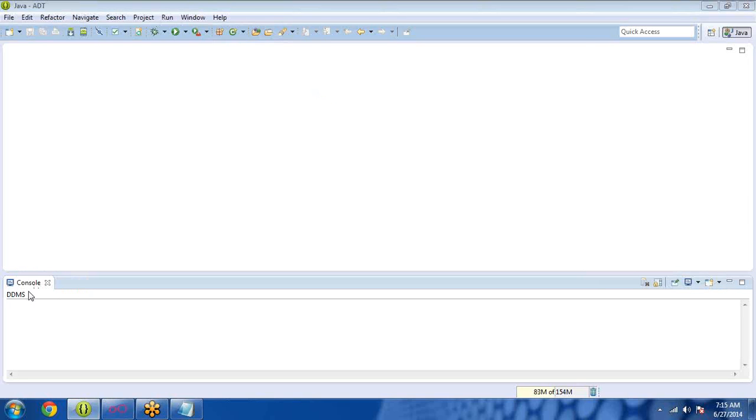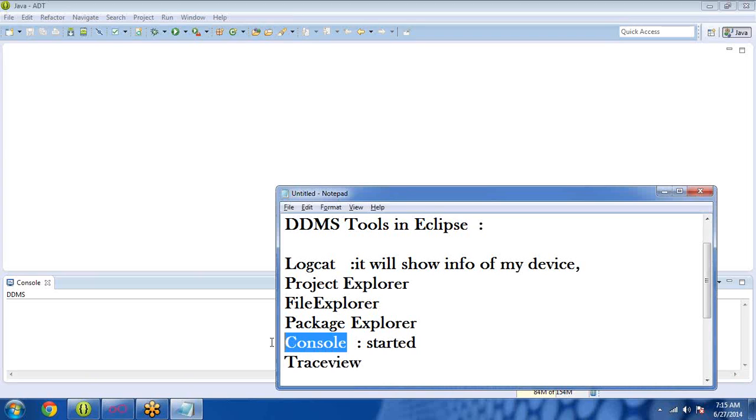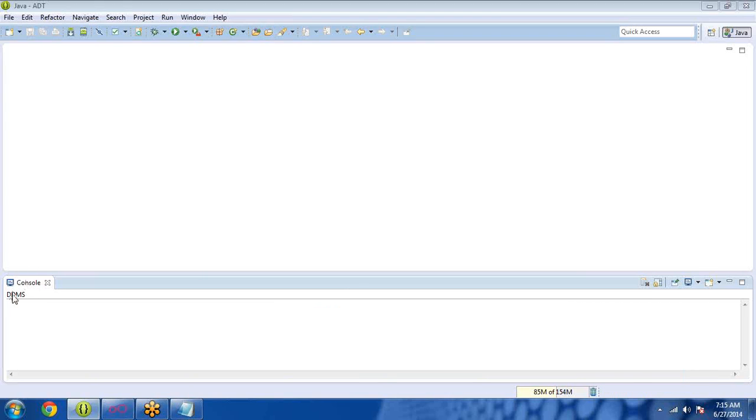The purpose of the console is that while running my application, I want to know whether my application has started or not, and on which device my application runs. If I want to see the name of my application and my emulator port number, then I will use the console. This console option comes under DDMS.